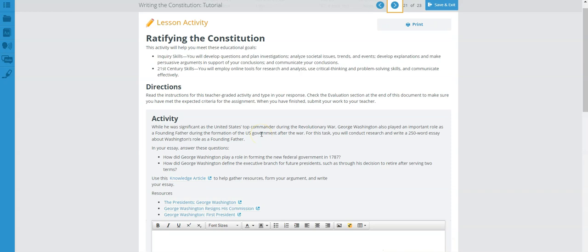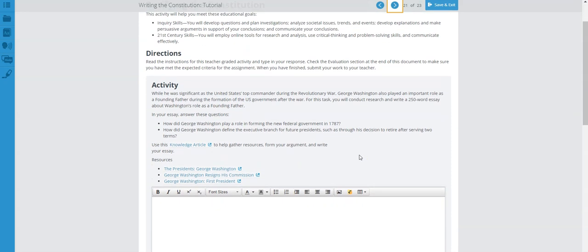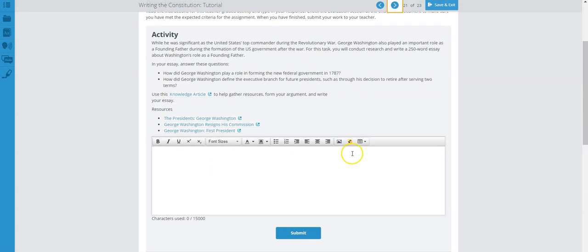We are now on page 21 of the Writing the Constitution tutorial, and this is Ratifying the Constitution. Just like the previous activity, you have a whole bunch of resources provided to you on top of everything else you saw on the previous pages of this tutorial, and you have to write an essay. You basically have two questions here that you have to address in your essay.